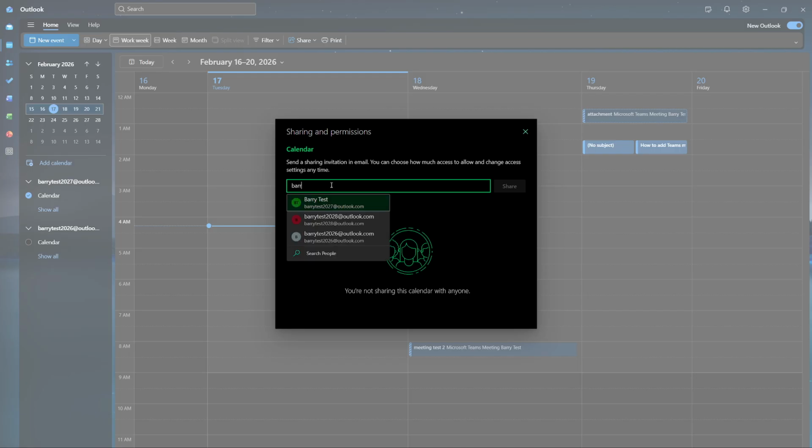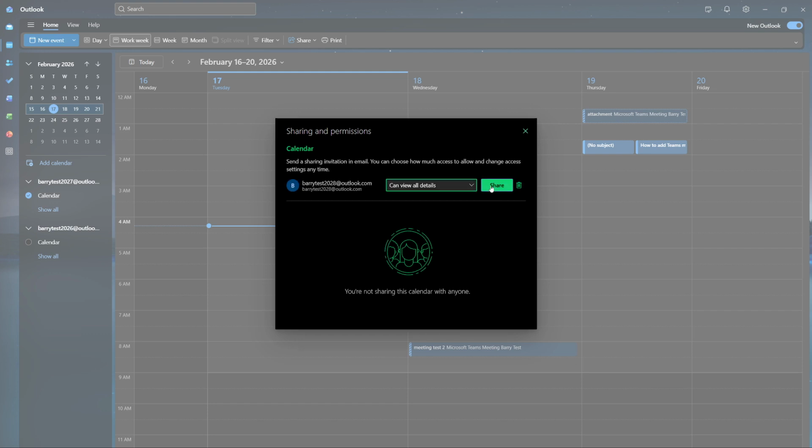When you are satisfied with the recipients and permission level, click Send. Outlook packages your sharing settings into an invitation and sends it to the people you selected. Recipients will receive an email inviting them to view your calendar. From there, they can open your calendar using the access you granted.